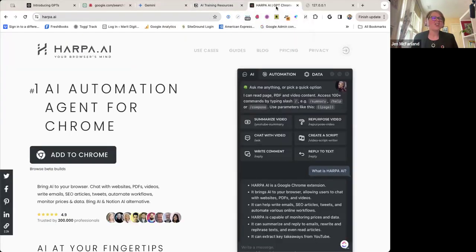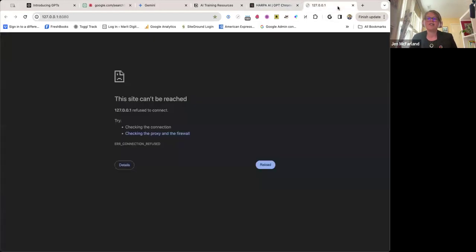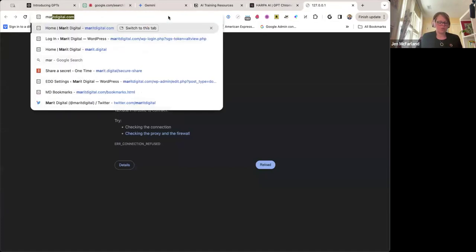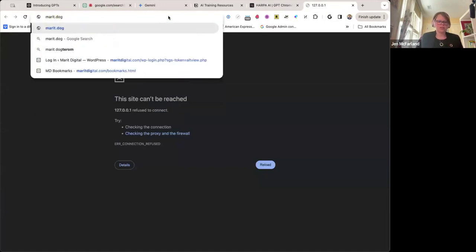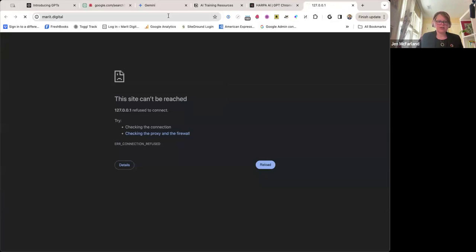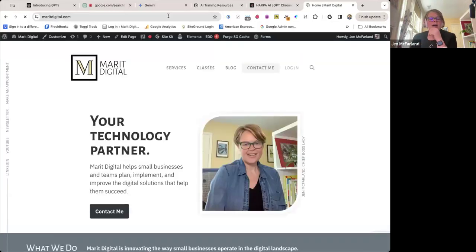And then I'm going to show you Harpa here. So Harpa is an extension that you can put in Chrome, but I believe they have, maybe they just have Chrome, but there are other extensions that do something similar. And what this offers, let me just go to a website. This is an extension that will bring AI to any page wherever you are.